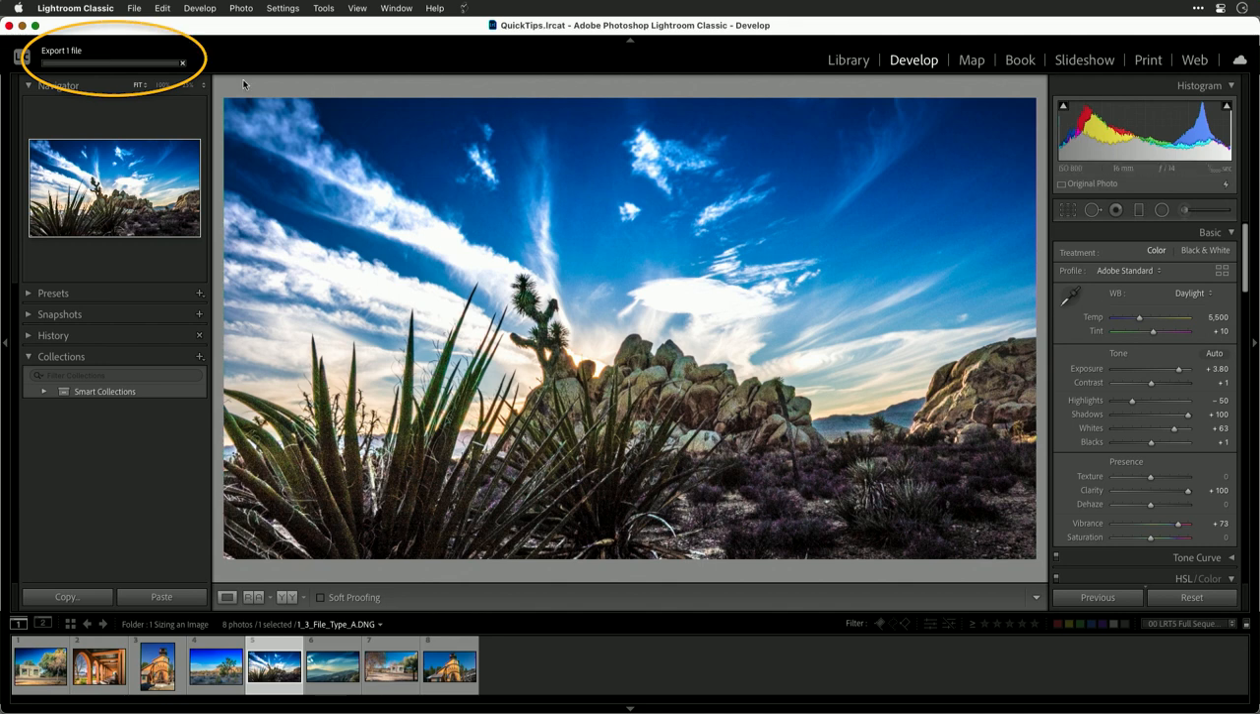You could track its progress in the upper corner here with the Export File dialog. You'll see what happens as it moves through, and depending upon the edits and what you've done, this may take a little bit of time or go quite quickly.